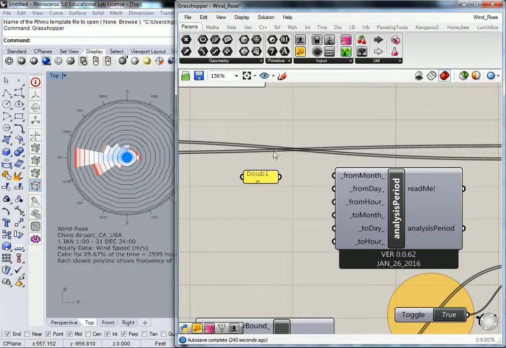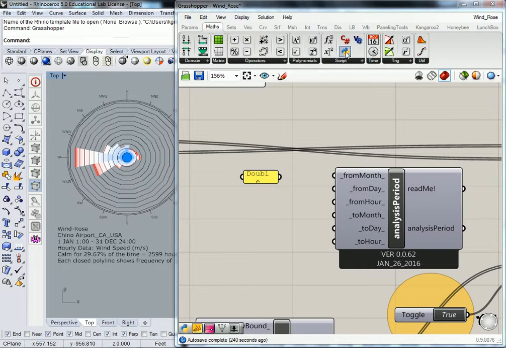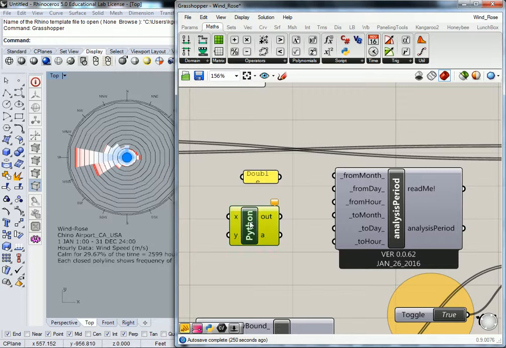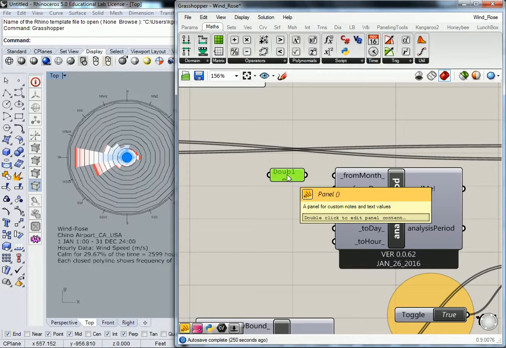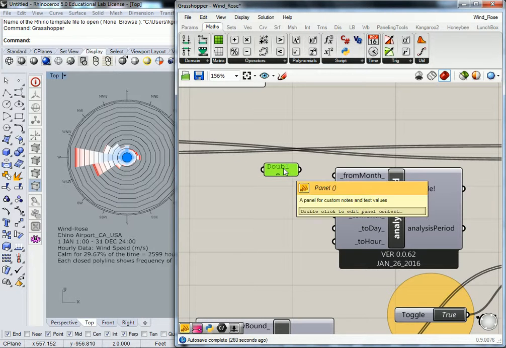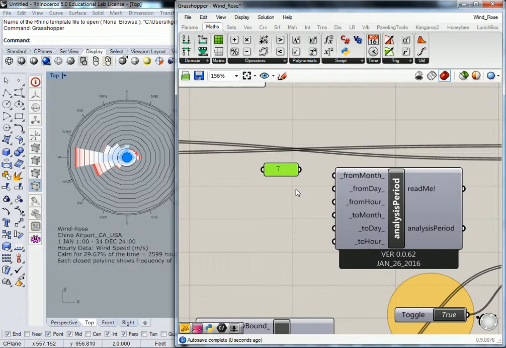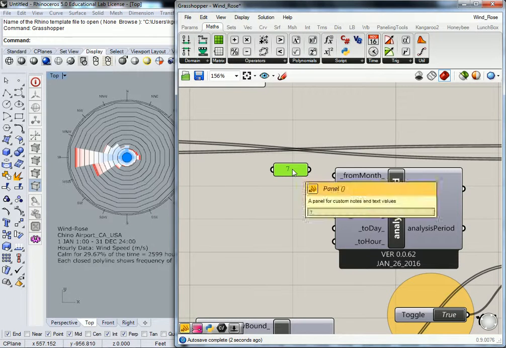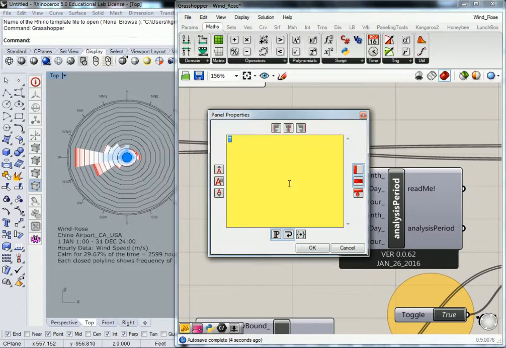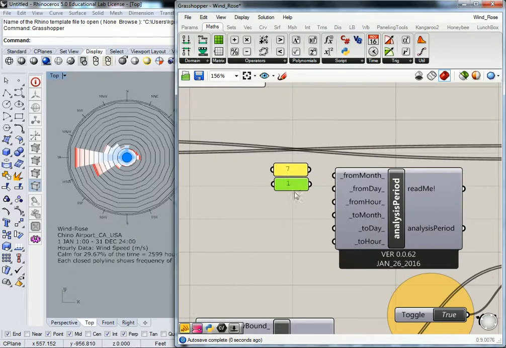Actually, I wonder if I can do that with a script. No. Anyway, I would just confuse you guys. Anyway, so we've got a series of panels, and we're just going to input the numerical values as they should be read. So if we're starting with July, July is month 7. The day that we're going to start on is day 1. The hour that we're going to start on is, I'll just leave it at 1.